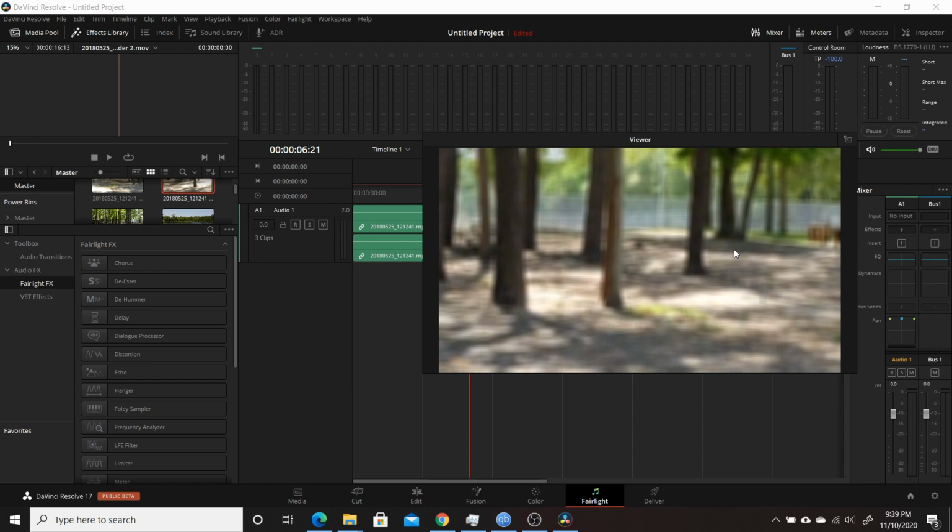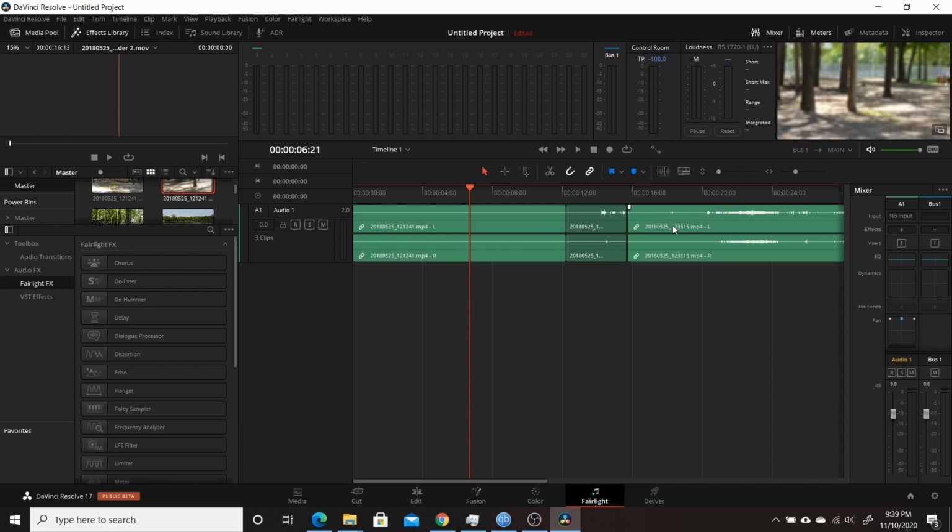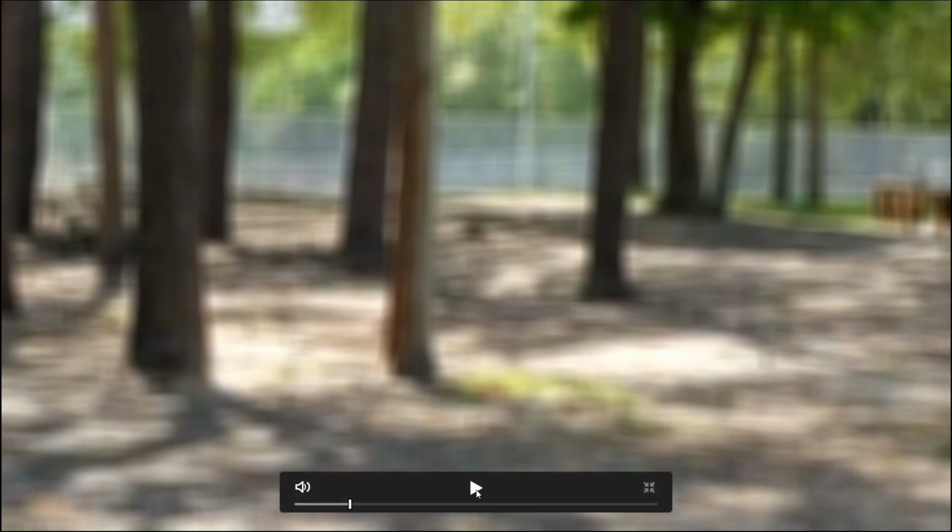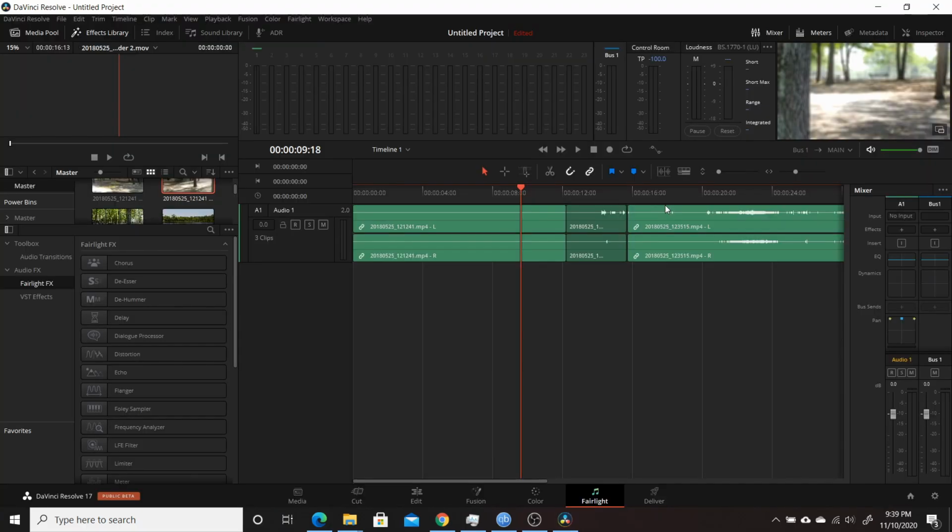But if I wanted to make it full screen, in previous versions I couldn't do that. You can only do full screen from the cut, edit, or color page. But now you can also do that in Fairlight. And you just have to hit the Control F key, which is basically the same key combo as in the other tabs. I do that, and I'll get full screen, and I can play through if I just need to see the video full screen, and then just hit Control F again to go back just to the little viewer here.